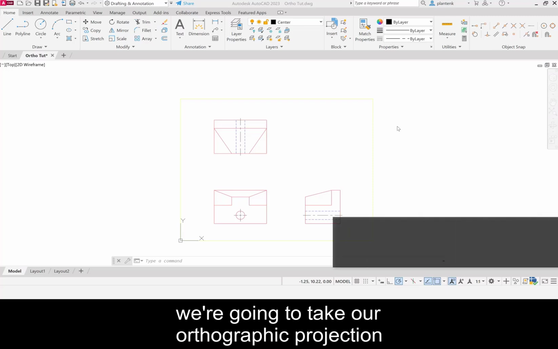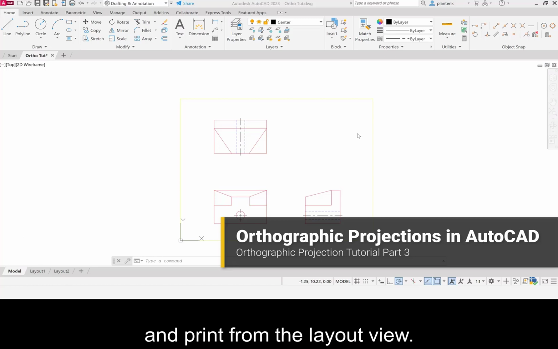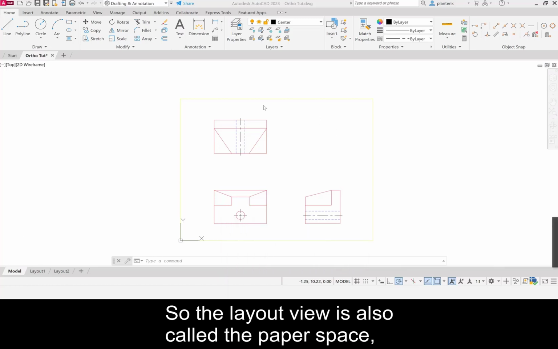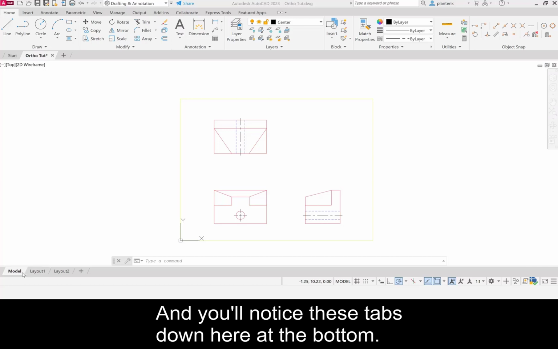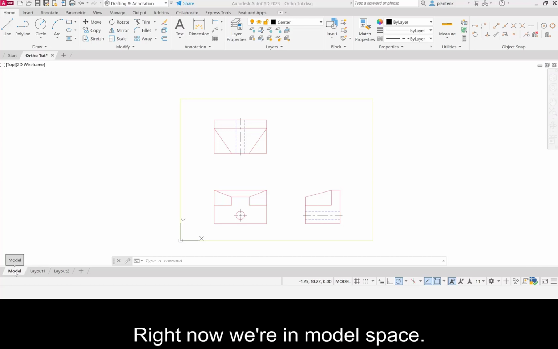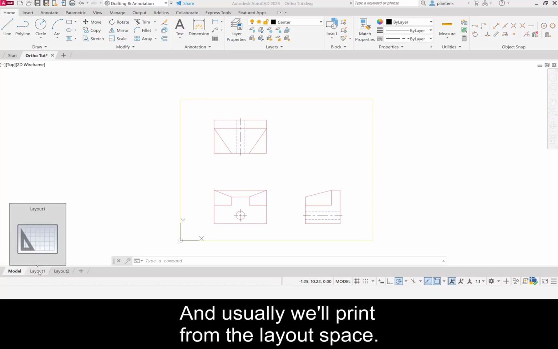In this video, we're going to take our orthographic projection and print from the layout view. So the layout view is also called the paper space or layout space. And you'll notice these tabs down here at the bottom. Right now we're in model space. This is where we do all our modeling. And usually we'll print from the layout space.